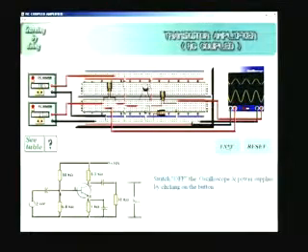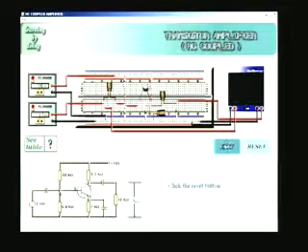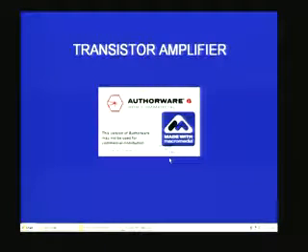Now what I will do is quickly show you an actual demonstration with the breadboard, a similar circuit constructed on the breadboard, and we will try to see whether we are able to see an amplification of the required number.